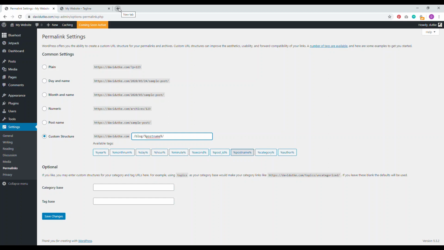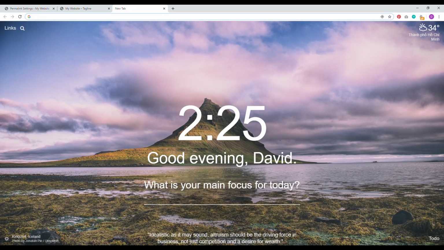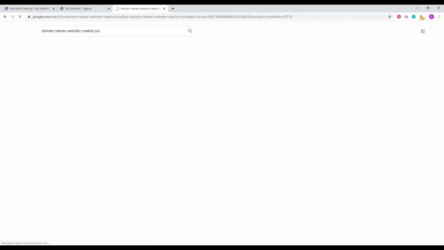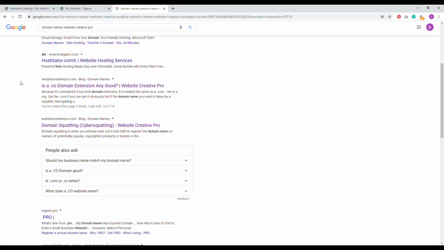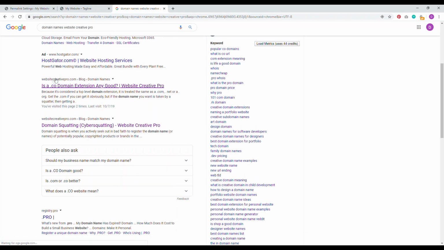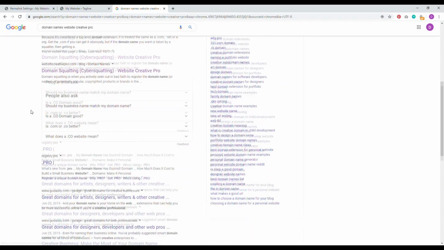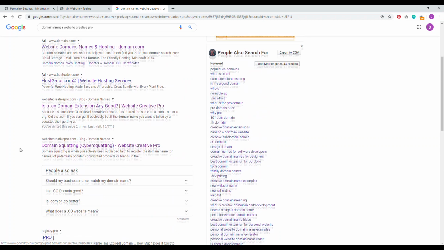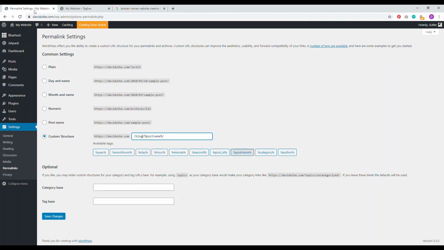So if we take a quick look at domain names, website creative pro, I use this structure on websitecreativepro.com, so we have blog, domain names, and it just looks clean. It looks very nice and organized, and that's also why it provides a good structure for search engines and a nice user experience for visitors, because they know exactly where they're going to be. If we take a look at this, like garage, great, domains for creative business, it looks terrible. Okay, this looks so much better, and that's why I personally like blog.